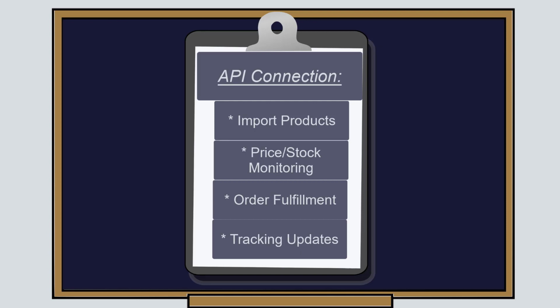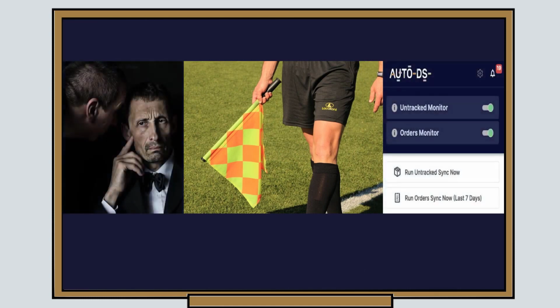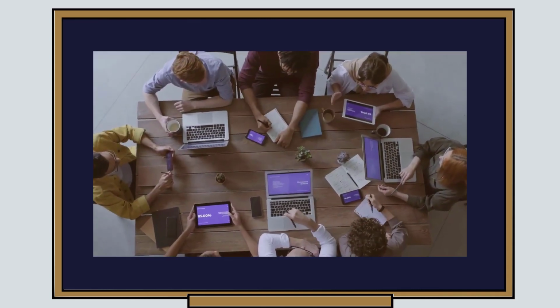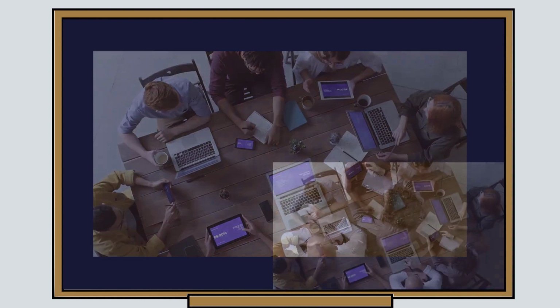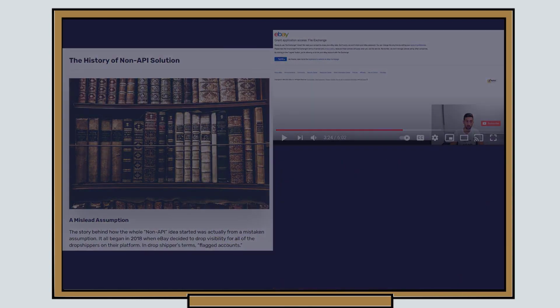Since many dropshippers believe that a non-API connection can avoid accounts getting flagged, we listened and created the best non-API connection available out there. Although we cannot confirm on any API or non-API connection that this is the real solution. We have articles and videos researching this subject, so let us know what you think.